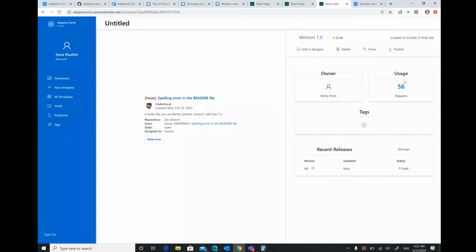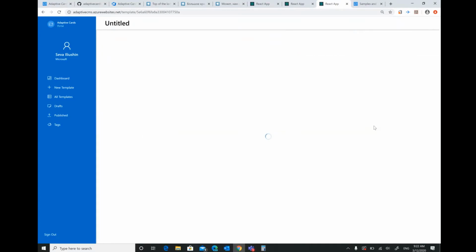So usage will display some statistics about your template and how many people have used it and requested it using the API. So if you're wondering if someone is using your template or how many people are doing this, you can see it here. We also have a little feature. It's called the tags I've mentioned earlier. You can add a tag. So it's the tag GitHub to this template.